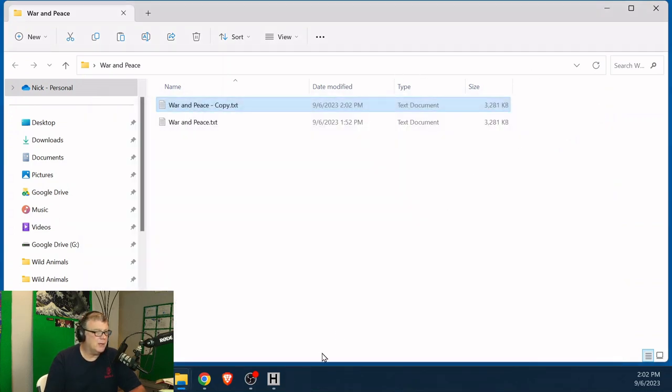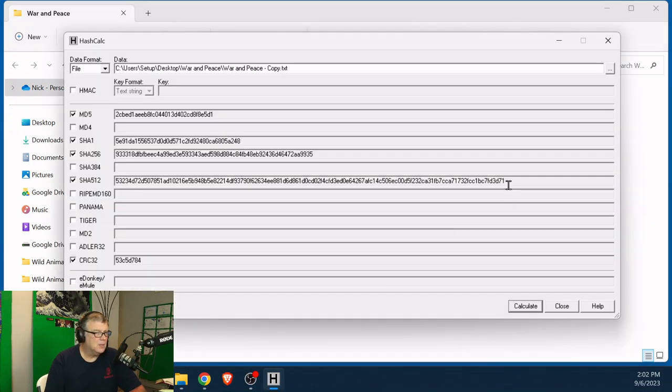Let's go and calculate. Remember, the original value of War and Peace copy, 5D1, 9935. Let's recalculate. And you can see that all the values have changed. It's gone through the hashing calculator again, and it changed every single value. Now I can say, hey, this file has been altered.